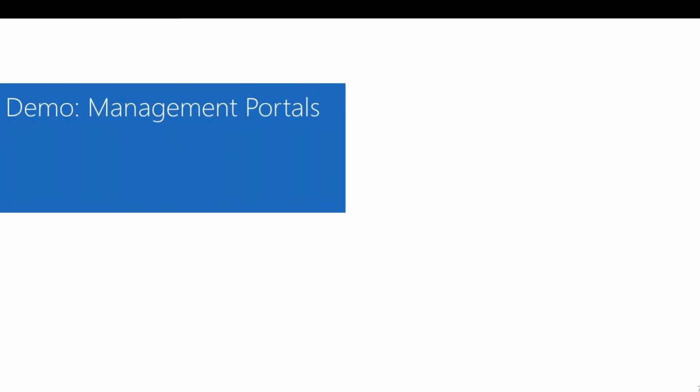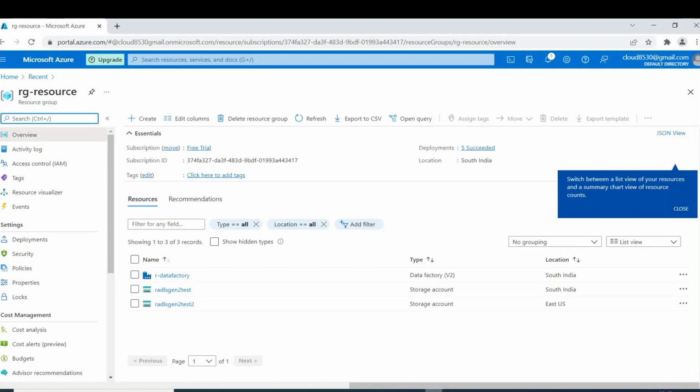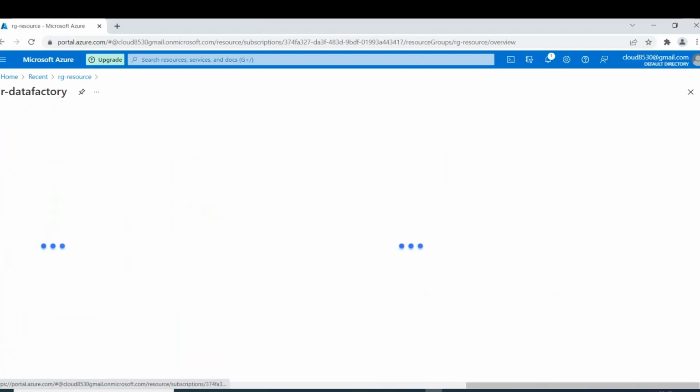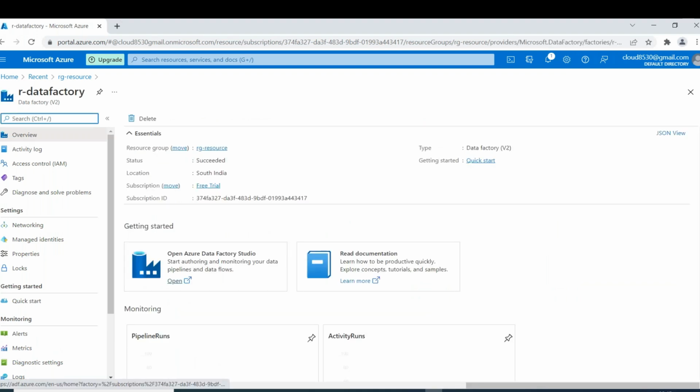So let's quickly jump onto the portal to see how ADF looks. One second. I already created this ADF workspace for one of my personal purposes.